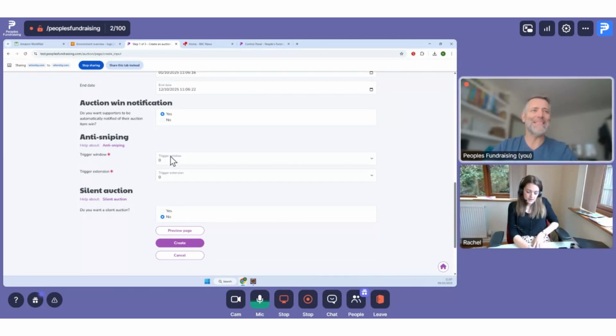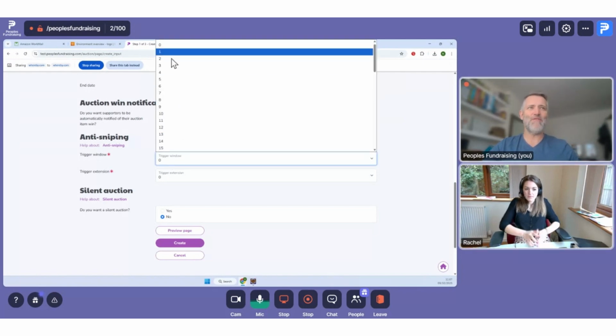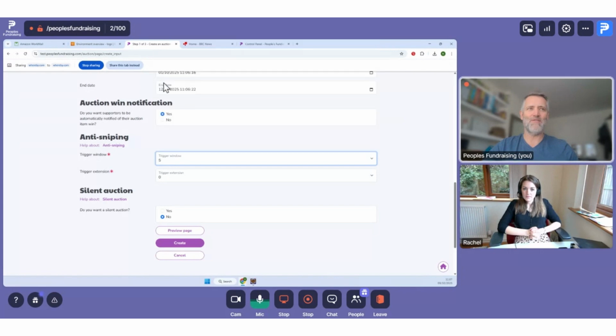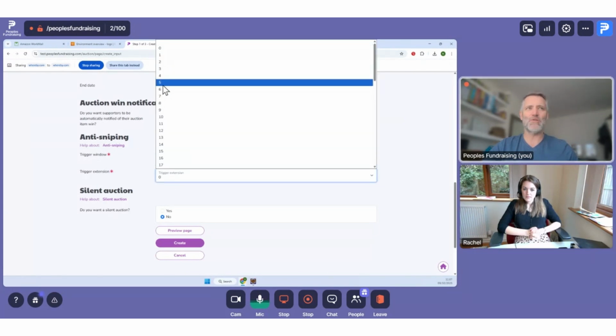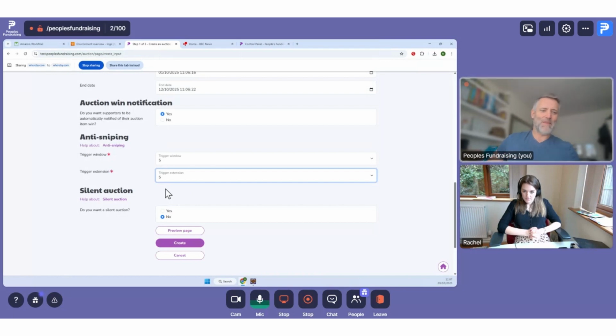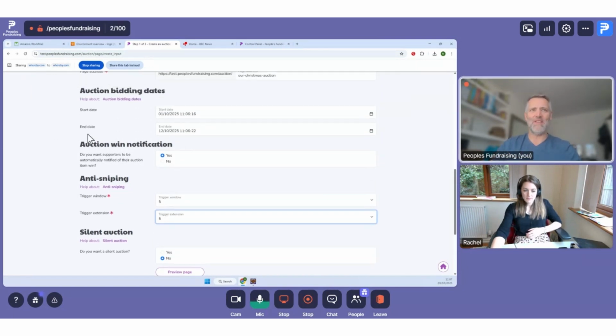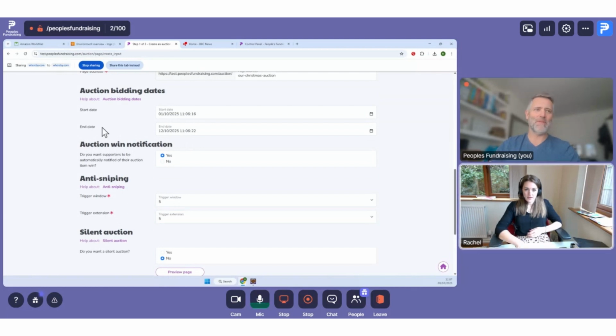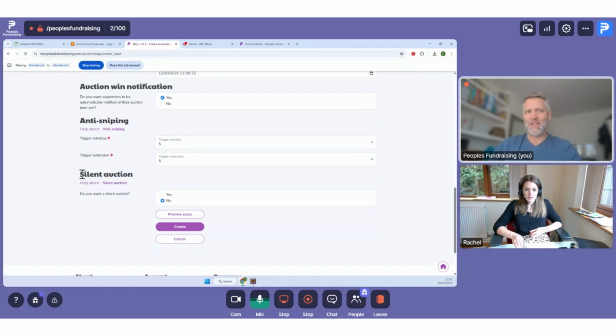So what anti-sniping means is that human behavior is generally, for an auction, people will always bid in the last couple of minutes because they think they're going to get the item. So anti-sniping means if, for example, people bid within the last 5 minutes, then extend the auction by 5 minutes. Okay. And so again, you can turn that off if you want or not, which means that the auction end date will be essentially the end date defined here.